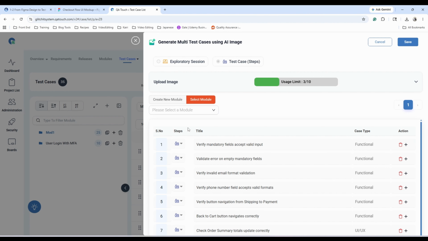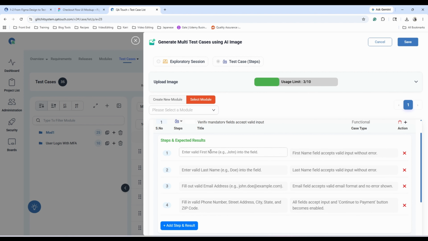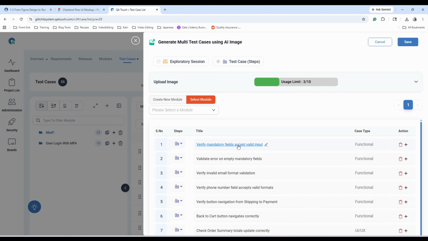Each test case will have its own steps, so you can look at steps for the first one by clicking this button here. You have steps and expected results for each. If you wanted to, you can go in and edit these inline or delete the step. Same thing for the title. If you don't like the title, you can edit that here.